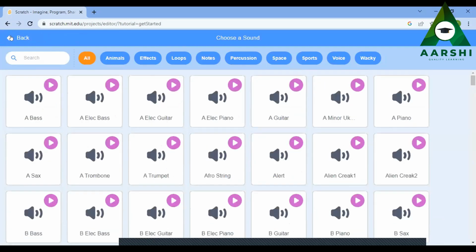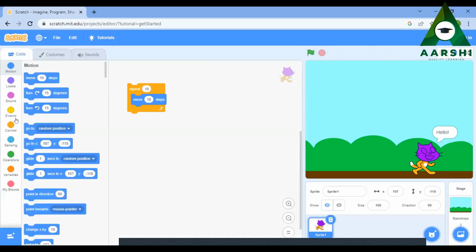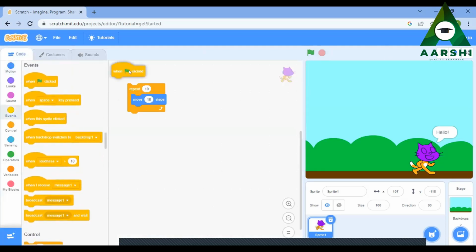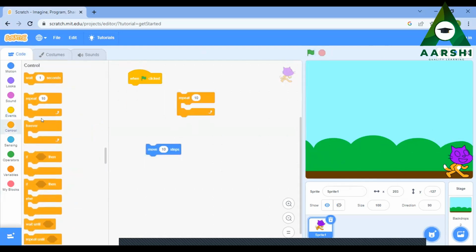You can select your sound, and after you give your code, then we need to click the green flag. For example, see event, I need to click this one. See, it will start moving continuously. If you bring back the cat and click on this green flag, it will move. If you don't want to repeat but want it forever, let's use forever, and it should move. See, it will move forward.